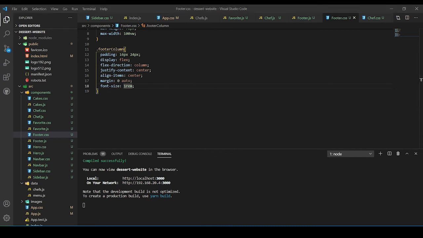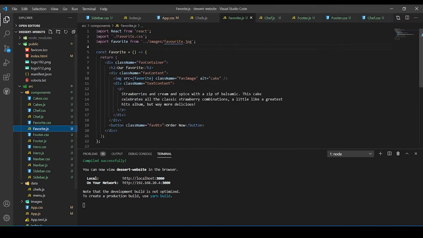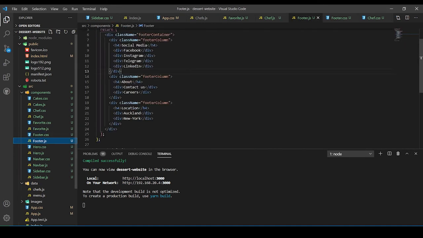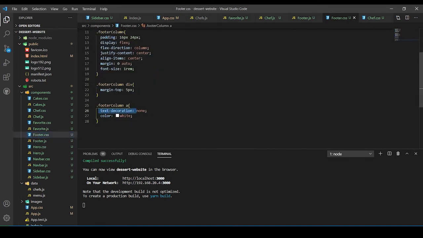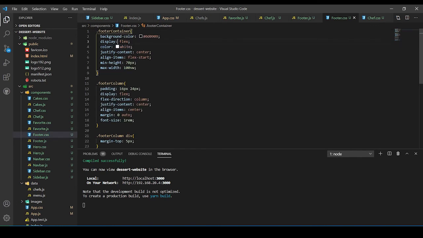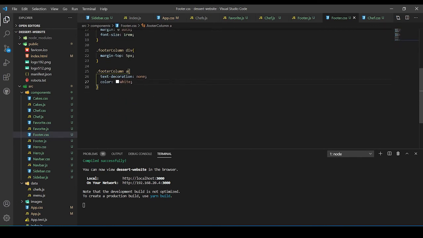Now I want to also add a gap of 5 pixels, so that there will be some 5 pixels distance between the items within the footer column. So I don't have actually any hyperlinks in my footer, I think. Yeah, I don't. But if you do, it's just going to make a text decoration none and color simple, same white as in footer container.